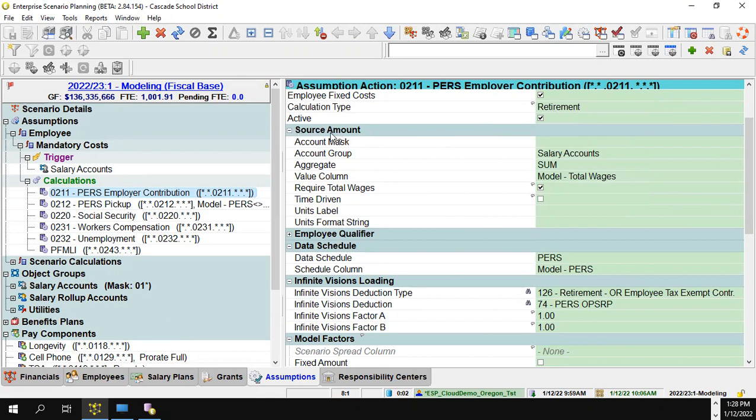And this is saying what is the source amount that we're going to apply this calculation to. It's going to be in the salary accounts, and it's going to be on the total wages. So there's a total wages column on the employees tab, which is all of their annual rate plus any other supplemental pay. So basically all of their pay, not including any benefit pay, because you don't calculate payroll cost on benefits. So it's going to take an employee's total wages and then apply this calculation to it.